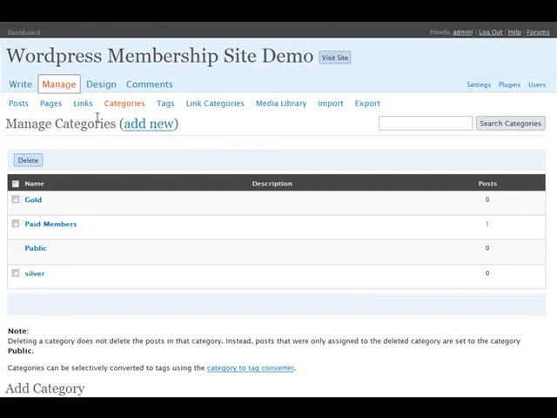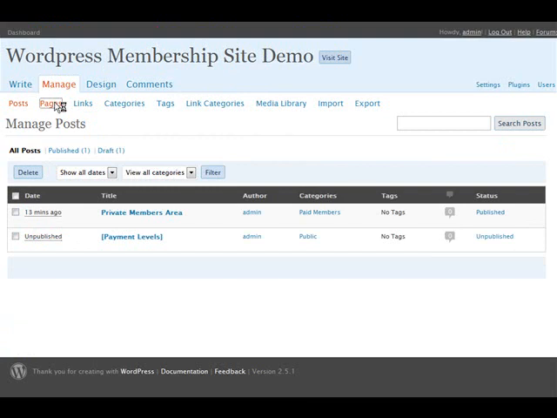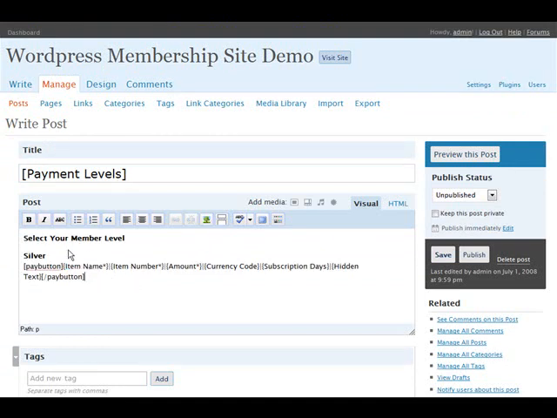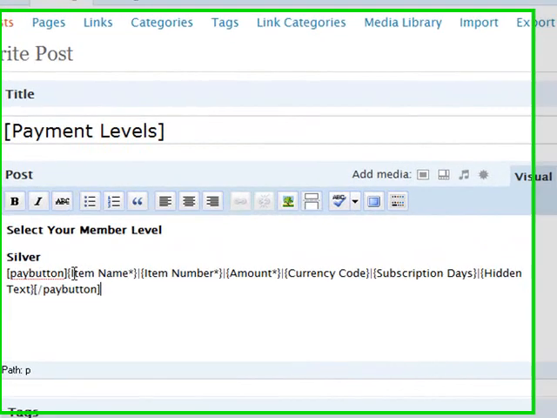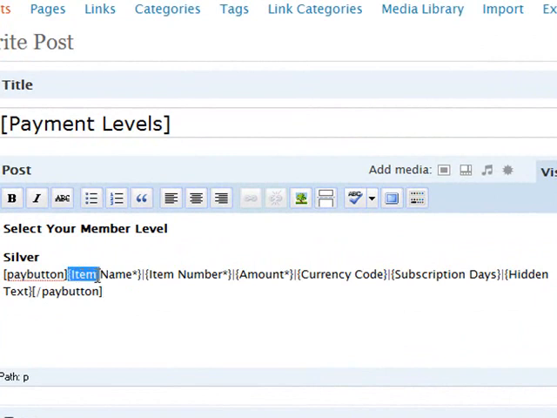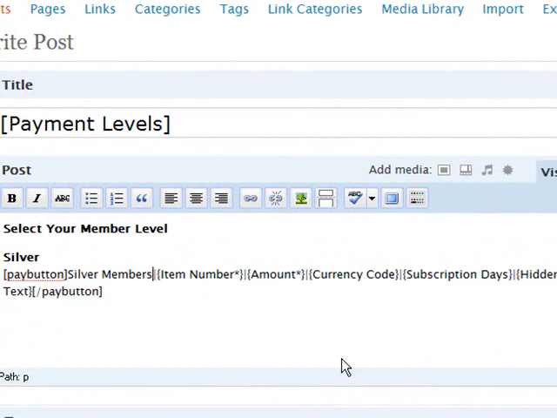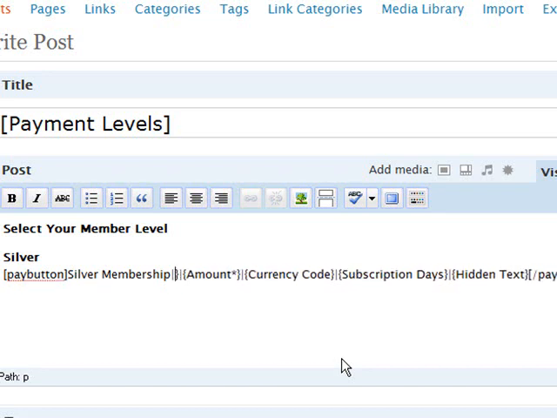And we need those in our payment levels. Okay, so come back to our pay button here. Our item name, okay, so we'll call this silver membership, or whatever you want your name to be on your button. And then your item number is 4, so take all this out.